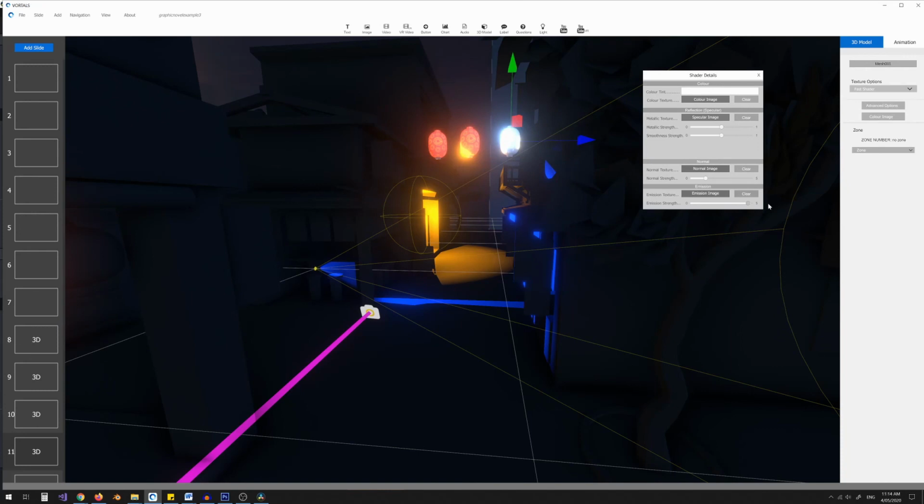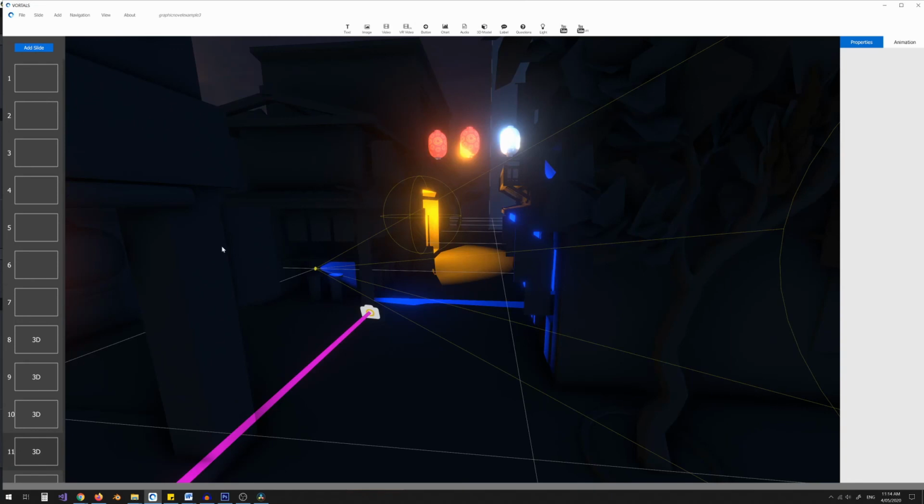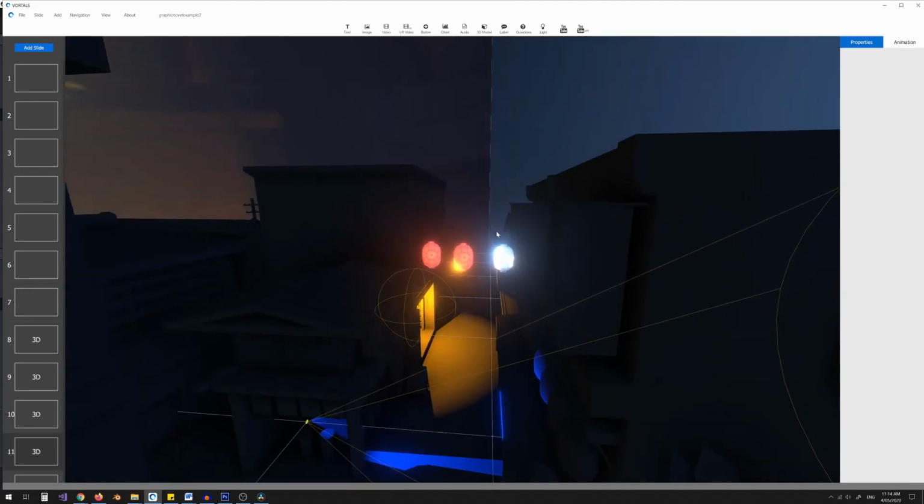But this is how you can create that cyberpunk feel. And again, as you can see, having reference to the style that you want to achieve will be really useful in order to help you actually make the scene look like you want it to.